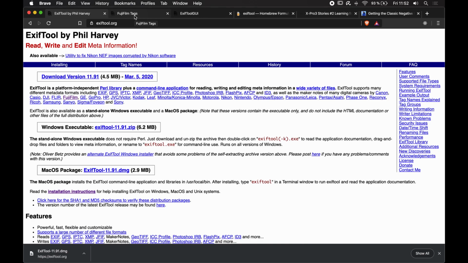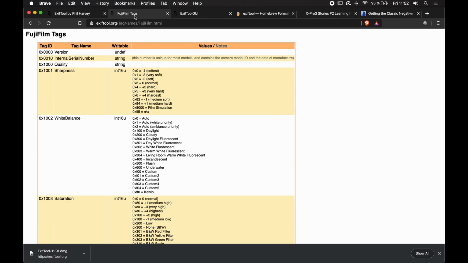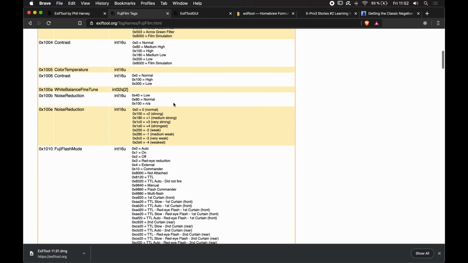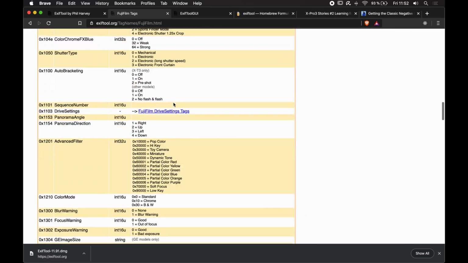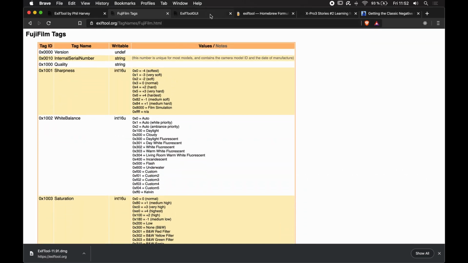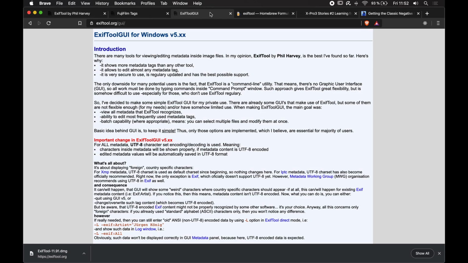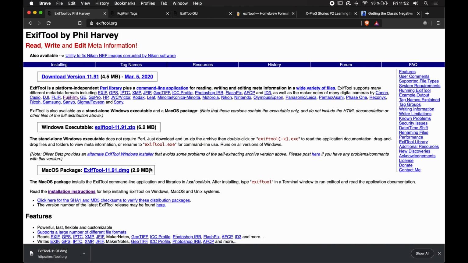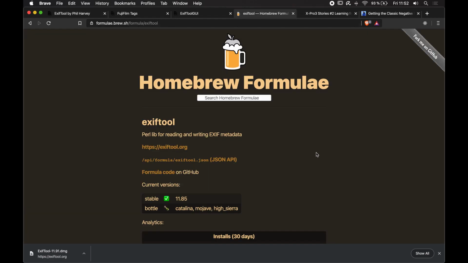This tool allows you to edit different EXIF tags. There are a lot of tags supported for Fujifilm. Well, we just need to change the camera model. If you're on Windows, you have a graphic user interface that you can use too. But for now, we're going to focus on the macOS version. And if you use Homebrew, you'll be happy to know that you can also install it through Homebrew.